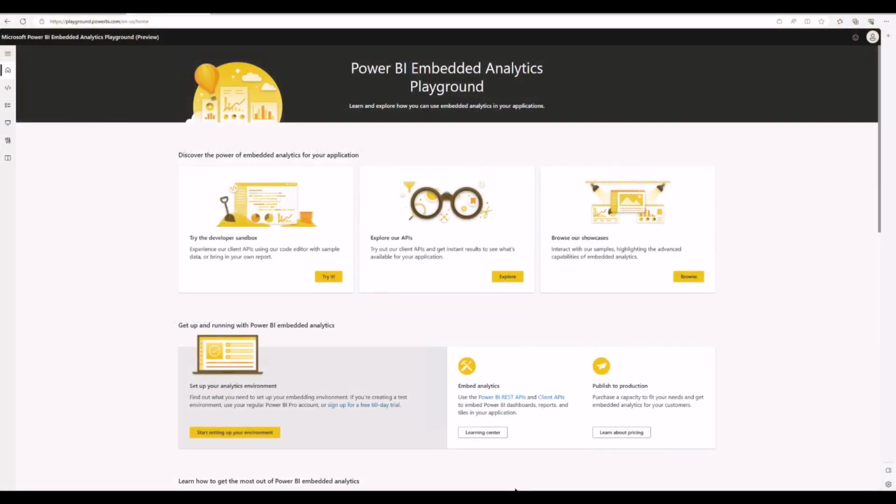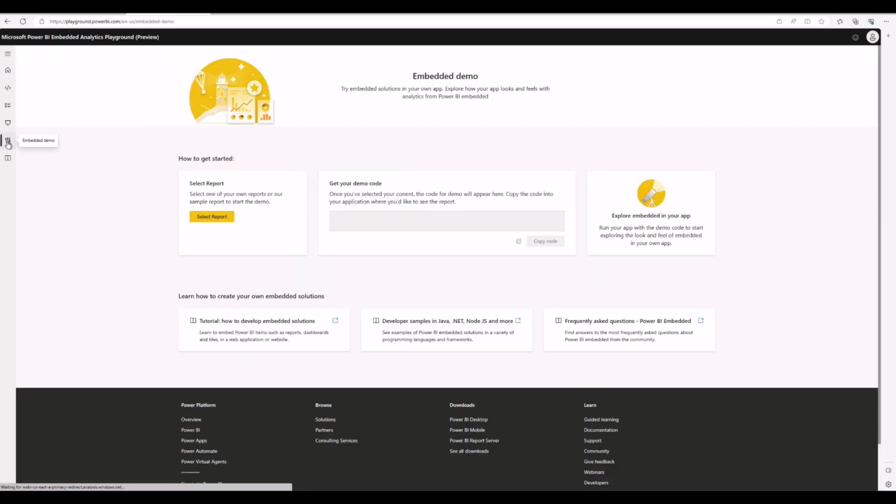The Power BI Embedded Playground is a great place to get started with Power BI Embedded. You can view your own reports and interact with them to explore the capabilities of Power BI Embedded. We're taking this one step further with a new Power BI Embedded demo.